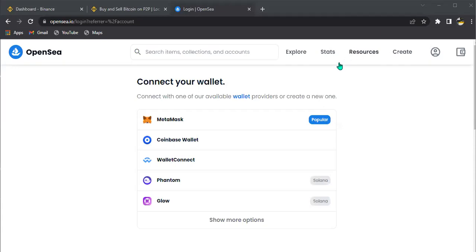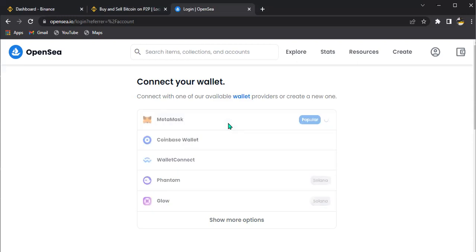The first step that we are going to do is select MetaMask, which is the popular wallet. You're going to click MetaMask. Remember, you are at the website of OpenSea, opensea.com. So we're going to click the most popular one, which is MetaMask. Just wait for a minute for it to load.